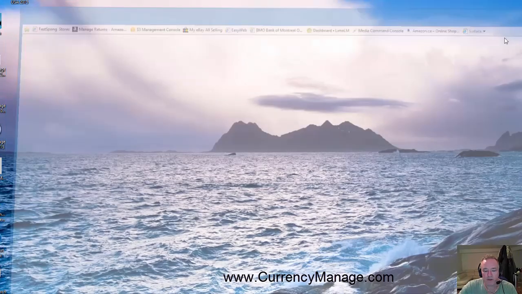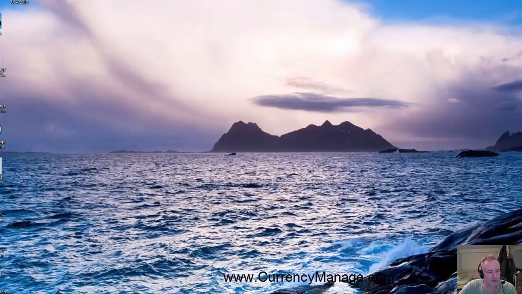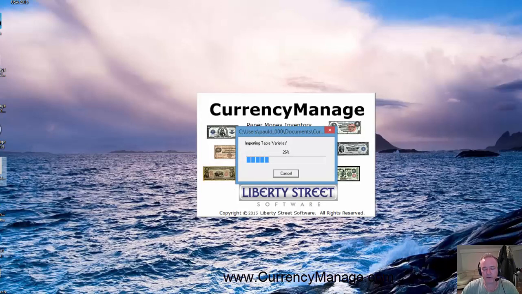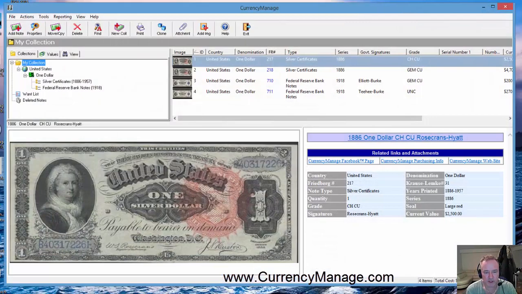So anyways, now that we've done that, we're going to actually run the program again. Once we run the program again, it's going to import the data. There we go. Now we've got the updated version.